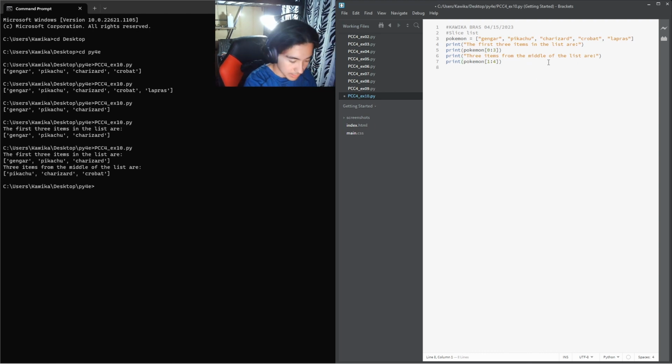And the final thing that exercise 10 wants us to print is, The last 3 items in the list are. As you can probably guess by now, we give it the list, and we are starting at 0, 1, 2. So we're starting at 2, and we're going to the end. And a quick trick, instead of having to write 5 like we did last time, or 6, is you can leave this blank and it'll automatically go all the way up until the end.